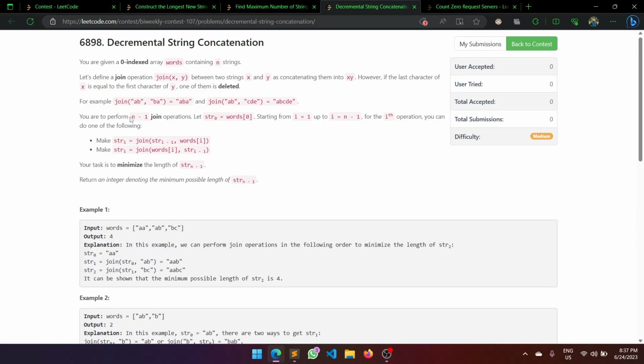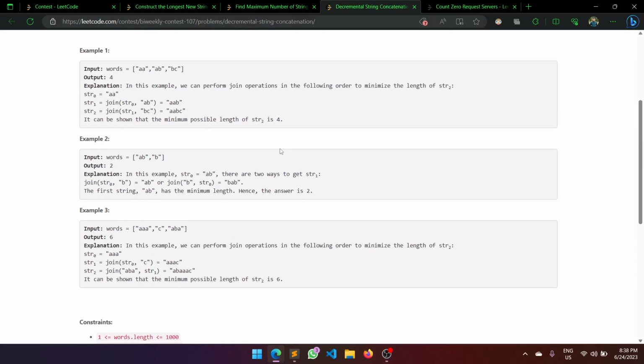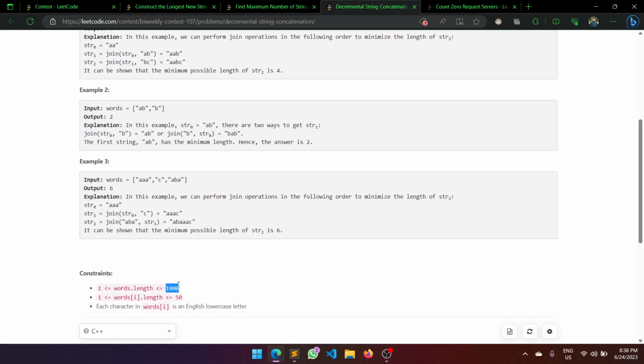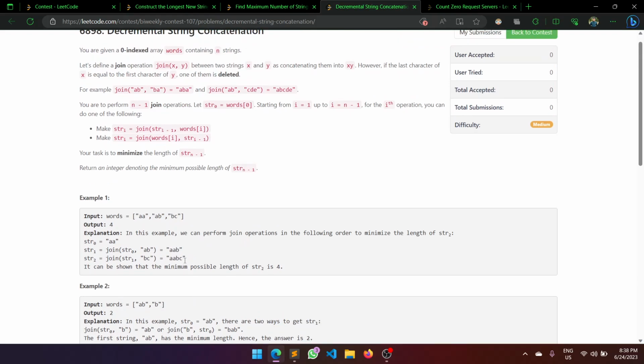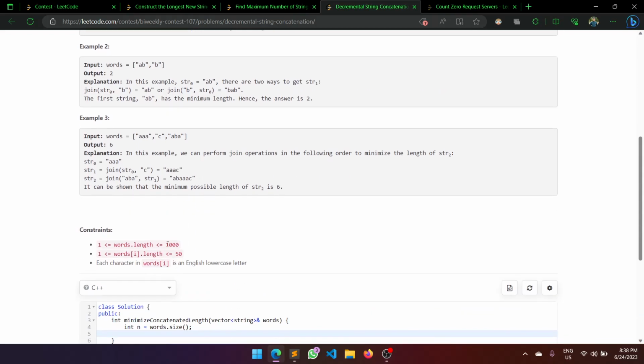So we have to perform n minus one operations, and the order is also given. We'll have to start with the first string at the first index and move towards the right. For the ith operation, we have two possibilities. Even if we apply recursion, the total complexity is going to be 2 to the power 1000 multiplied by 50, the maximum length of a word, and that is too much. I mean, 2 to the power of 1000 is itself a big number.